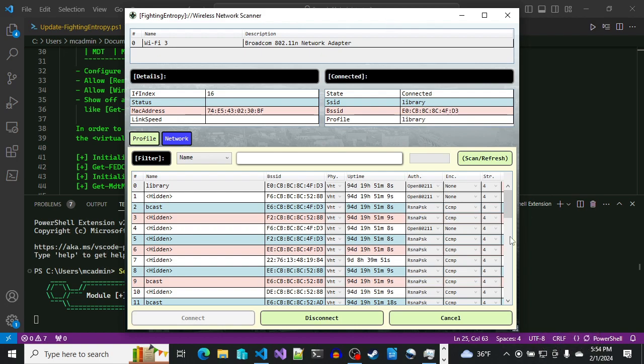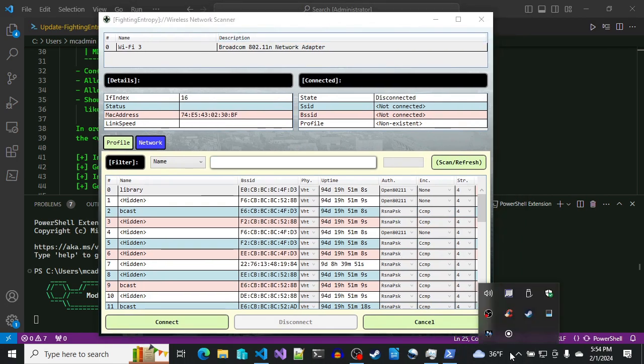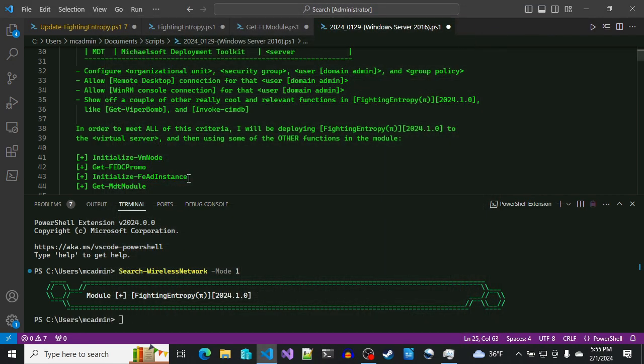Why didn't that pop up with the message? It's supposed to come out with a toast notification. Well, the toast notification isn't working for whatever reason. Typically, there would be a toast notification that'll pop up saying, "Oh, you're connected now." But anyway, that's the introduction so far. Just showing off that because I haven't shown that off in a while. But also Get-ViperBomb and Invoke-SimDB.